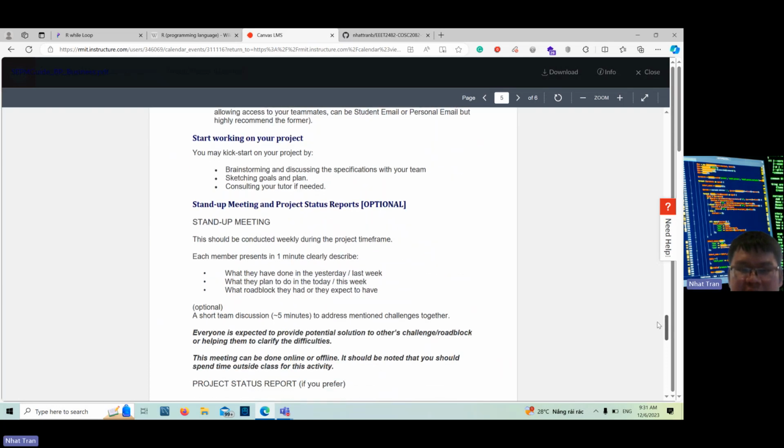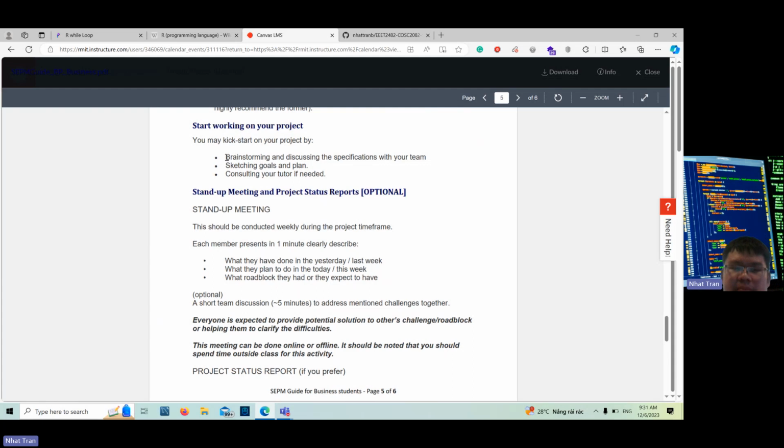Now, while you have everything ready, you may just start your project by brainstorming, discussing the specifications like, hey, we have to do this function, we have to do this function, we have to deploy the app or something. And you have to sketch your goals and plan. For example, like, hey, first we have to do this, second we have to do this, third we have to do this. And then you consult your lecturer or tutor if needed.